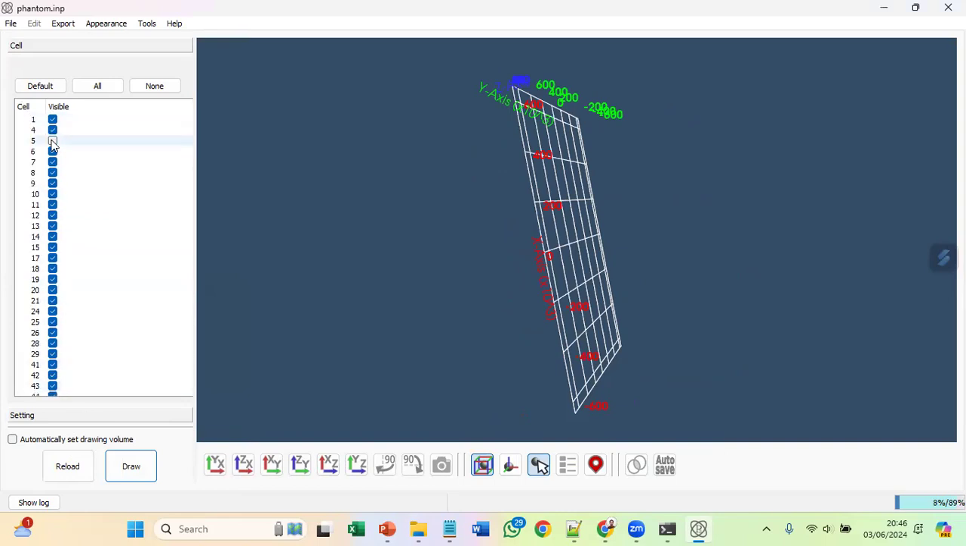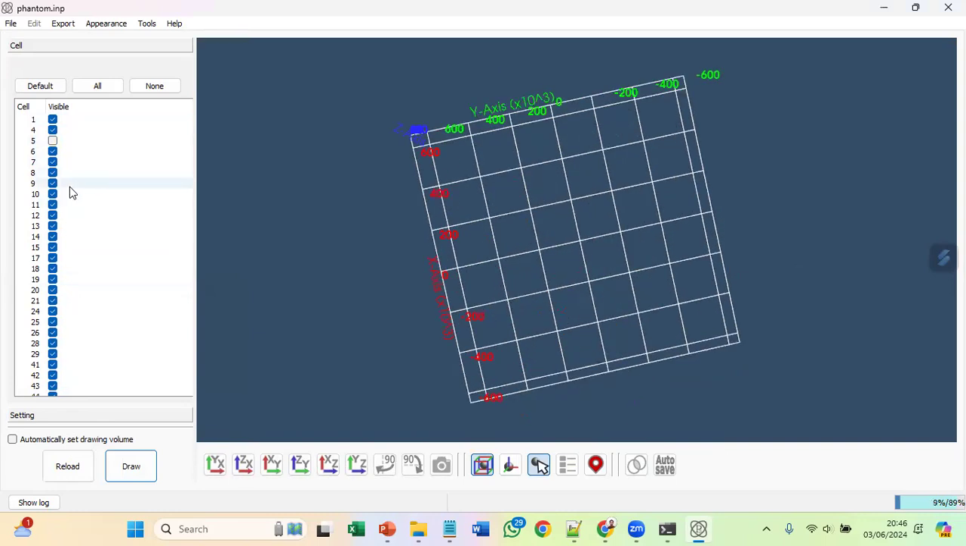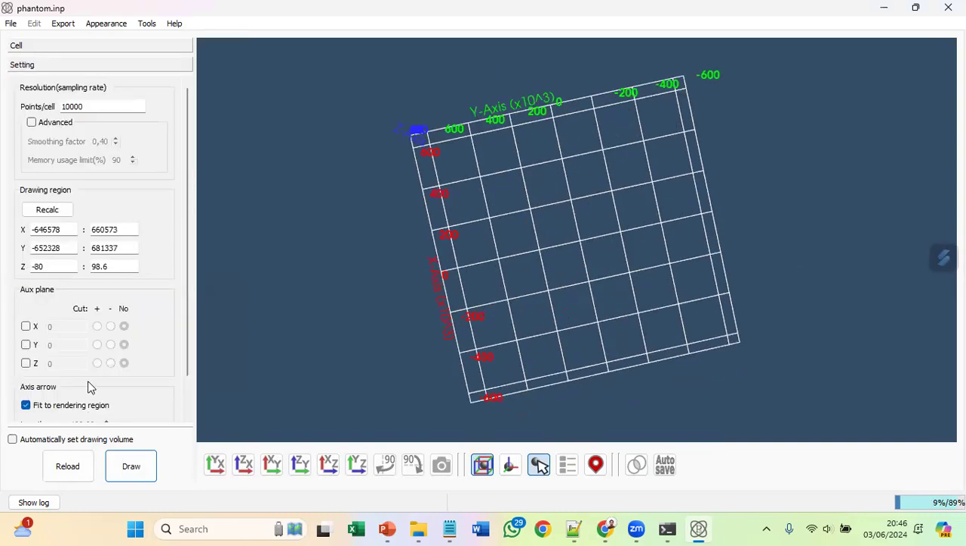If you put the checklist, then you want the program to plot that cell or geometry. There is a resolution or sampling rate. The higher you use, the better the resolution, but also the slower. I think I will use 1000. I think it's enough. And just click advanced and memory usage. Just use 97. I don't really understand this one, but just do this. It works. You click draw.